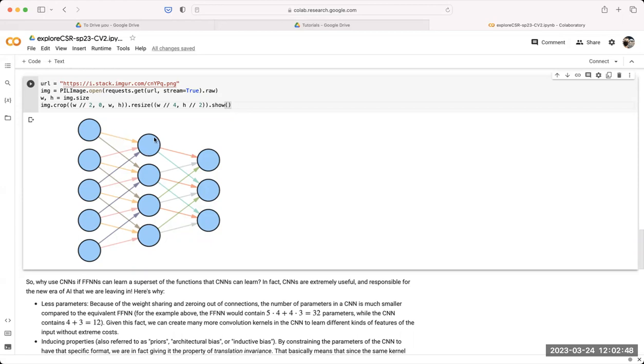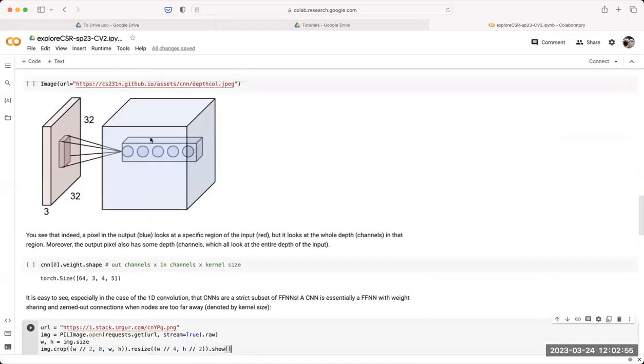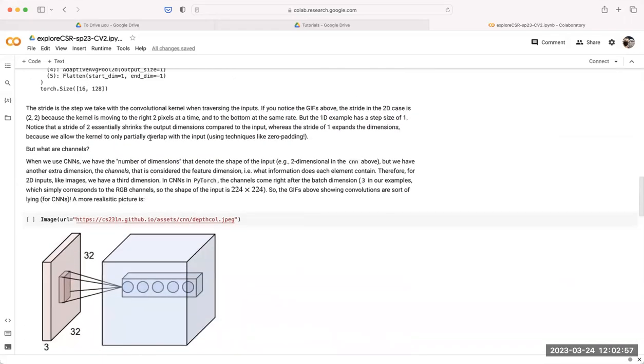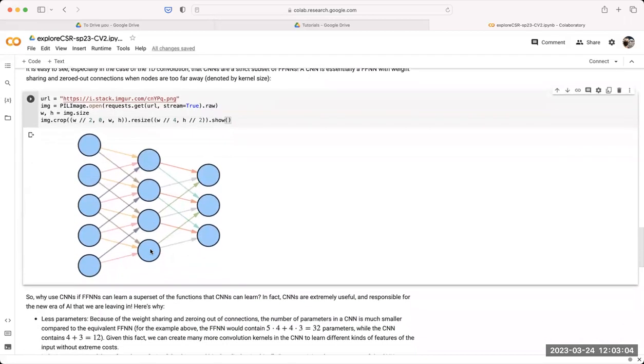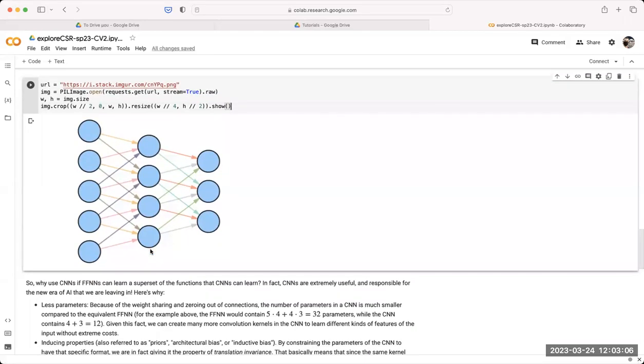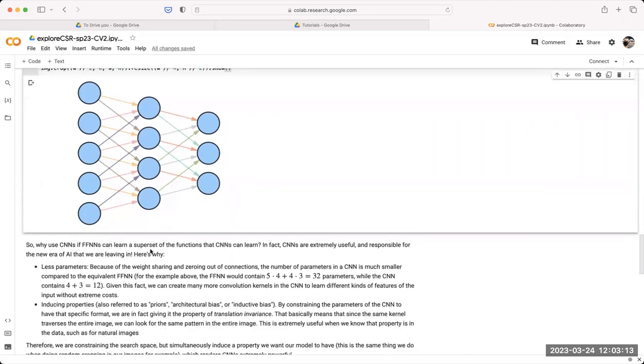And you can see that when one node is too far away from other nodes in the previous layer, it's not even connected to that. And that's because the kernel is applied to small regions in the image. So CNNs are a strict subset of feed-forward neural nets. But that's actually the reason why they're more powerful, because we have this inductive bias in the network that we want it to model local relationships. And we want it to look for those relationships all over the image.